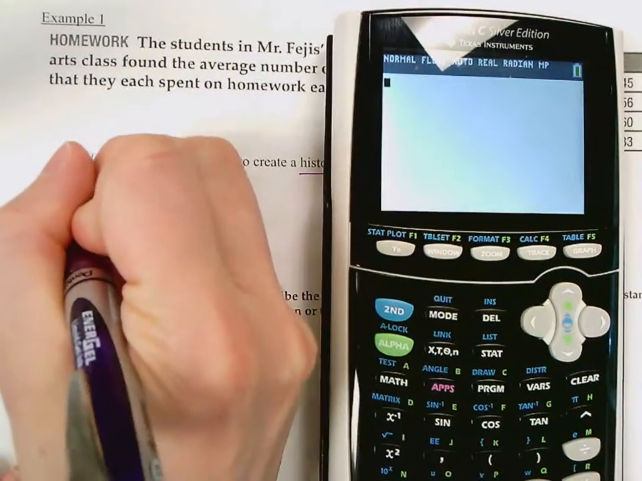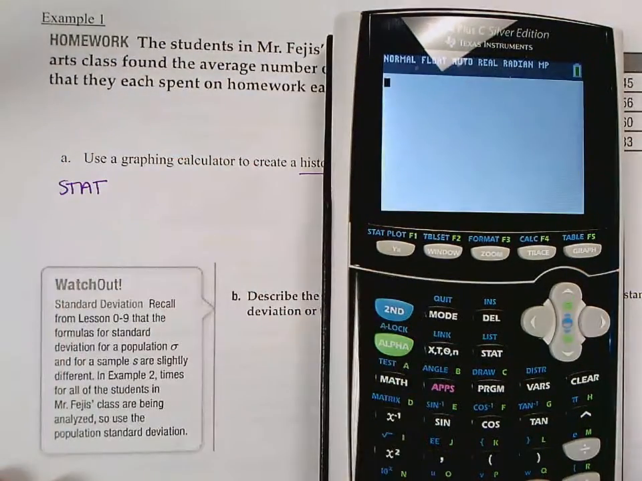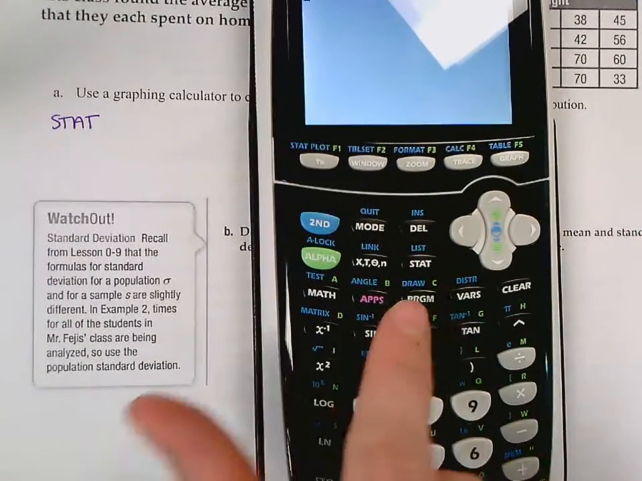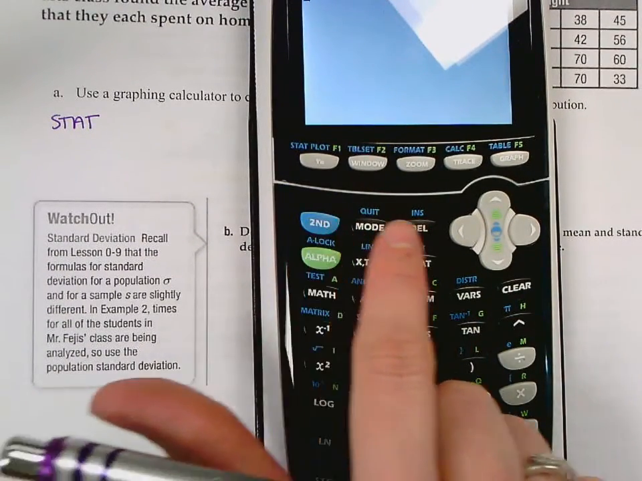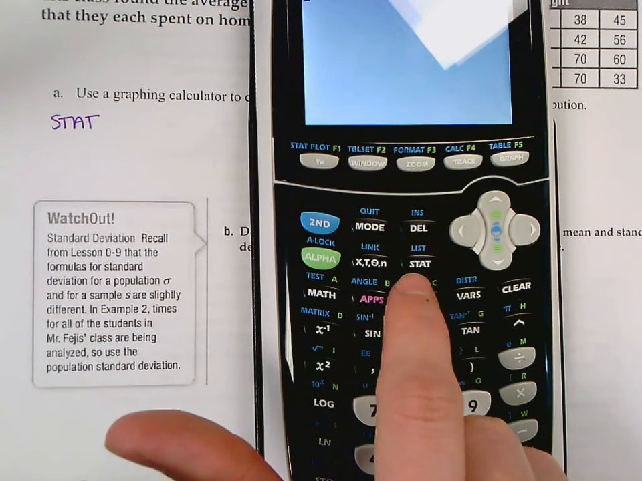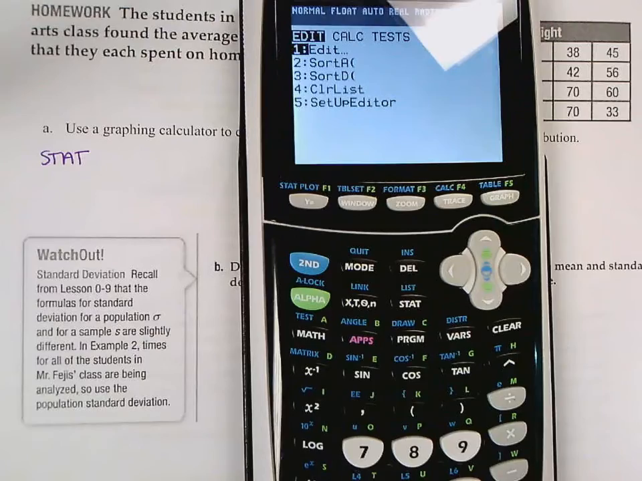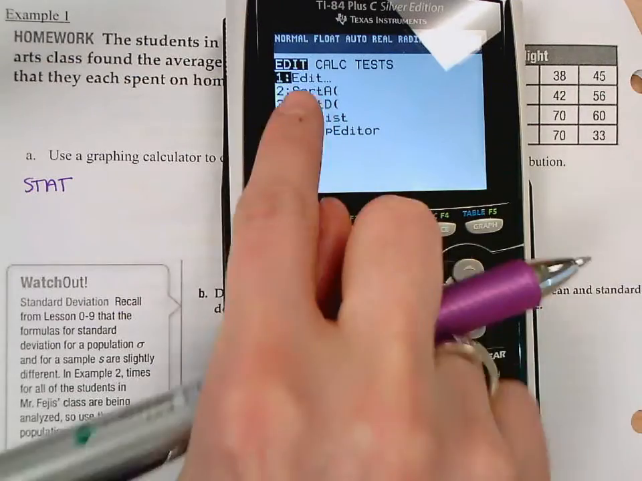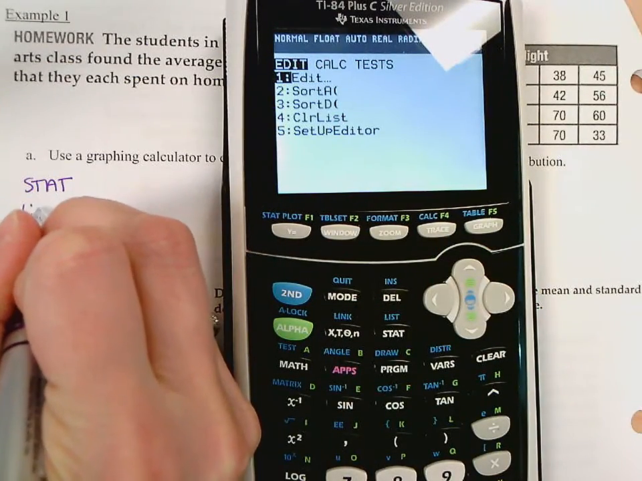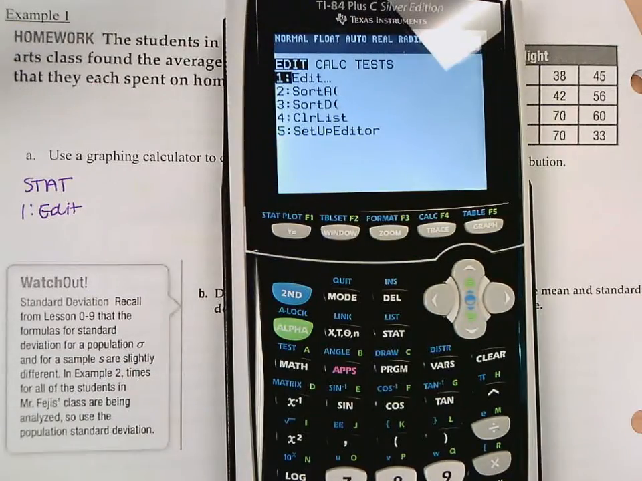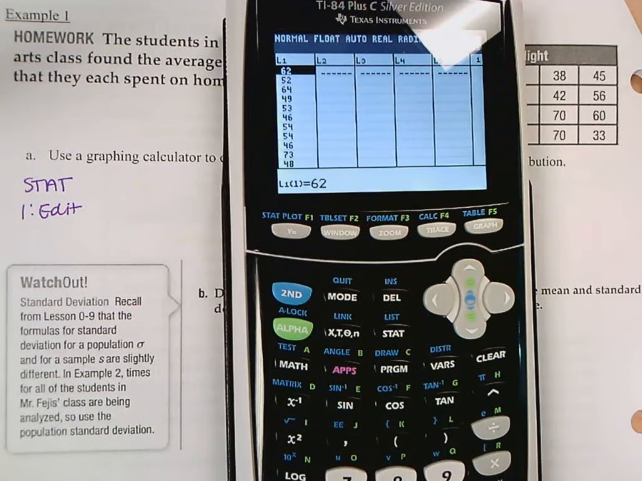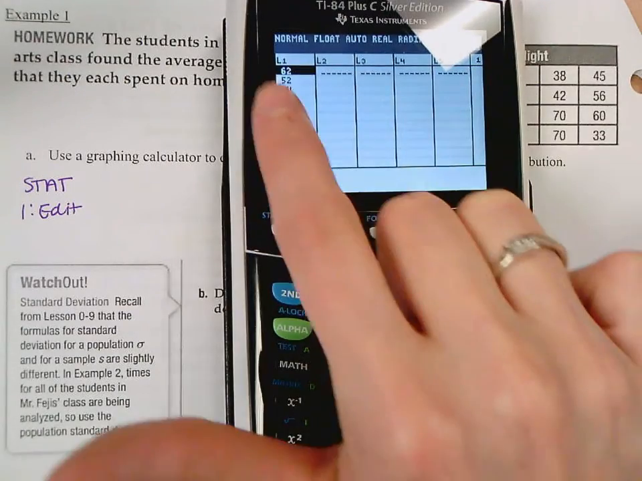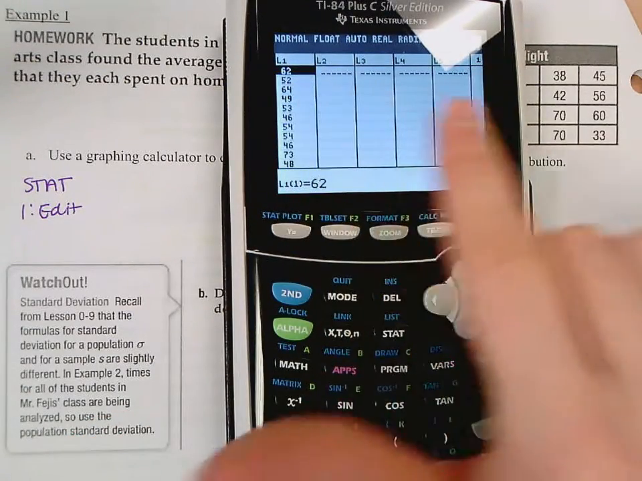So you want to hit the stat key first, and that is in the 3rd column, 2nd key down is stat. So you hit that key, and this is the screen you should get. And then we want that first option that's already highlighted, the one that says edit. So I would hit enter on that. And then if you have things filled in, I want you to clear that, especially if you have more than one column filled in.